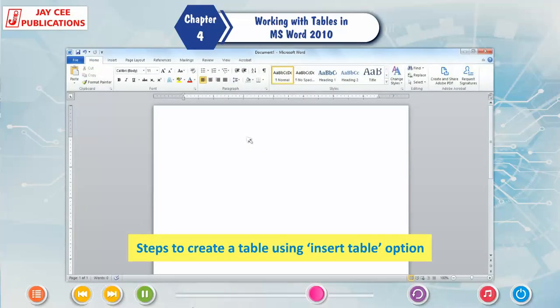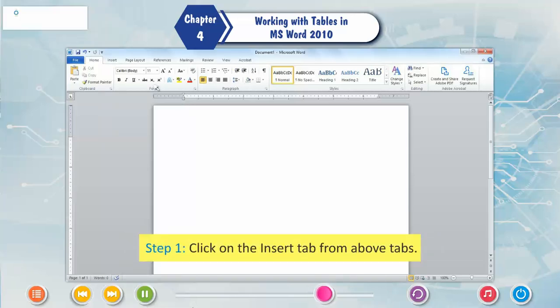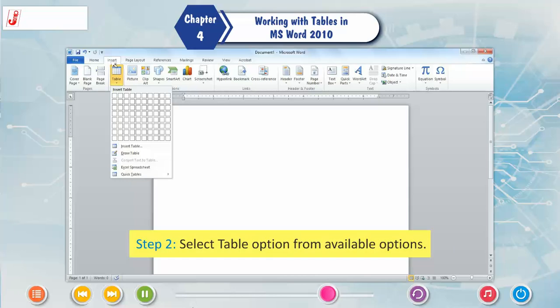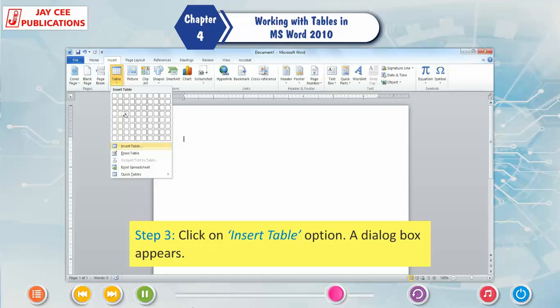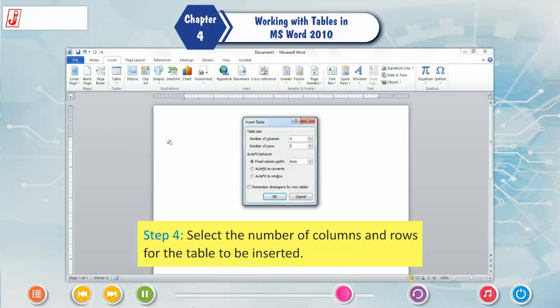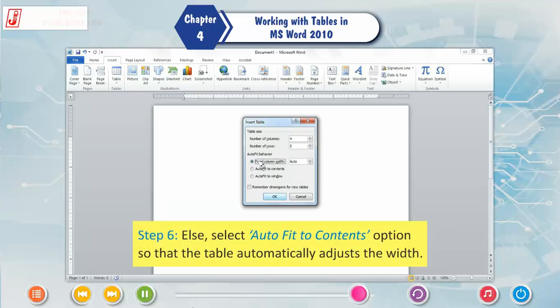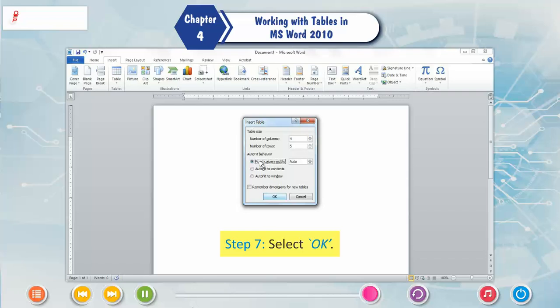Steps to create a table using the Insert Table option. Step 1. Click on the Insert tab from above tabs. Step 2. Select the Table option from available options. Step 3. Click on the Insert Table option. A dialog box appears. Step 4. Select the number of columns and rows for the table to be inserted. Step 5. Select the width of the column using the Fixed Column Width option. Step 6. Else select the Auto Fit to Contents option so that the table automatically adjusts the width. Step 7. Select OK.